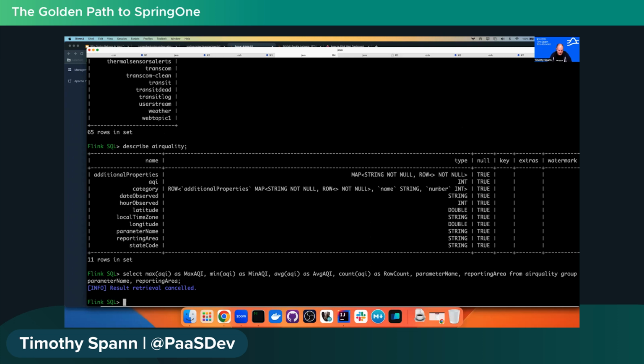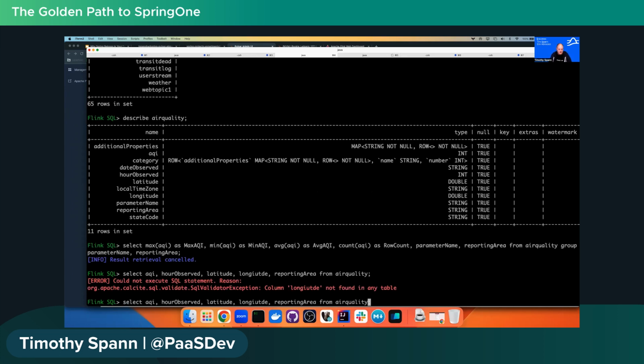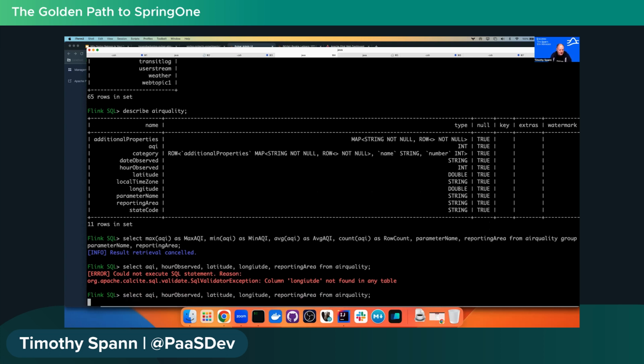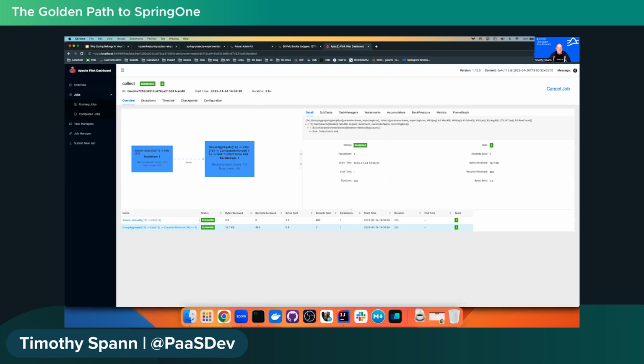Now, if we just wanted to look at a couple of fields, like maybe just hour observed, latitude, longitude, reporting area, that sort of thing. If I didn't spell anything wrong. Again, if you use one of those cool cloud tools, you wouldn't have bad spelling errors that I have, because I don't know how to spell longitude. It's kind of sad. So we have that data coming through.